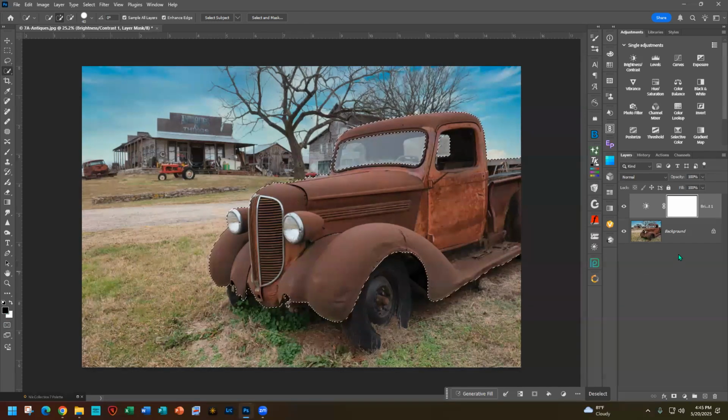So I've got my foreground color black. Click on my mask, and I'm going to do on a PC Alt Backspace. On a Mac, it would be Option Delete. So I've masked. Actually, I want that to be the reverse of that, so I'm going to do a Control I because I want to mask everything. Where'd it go?